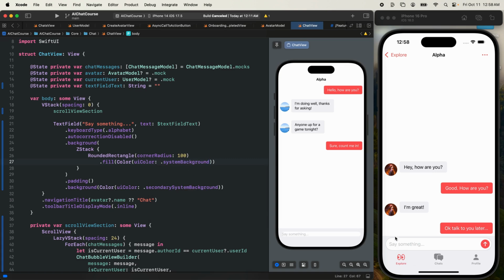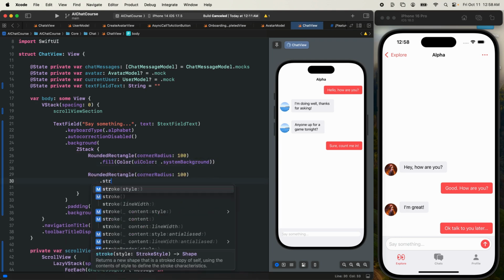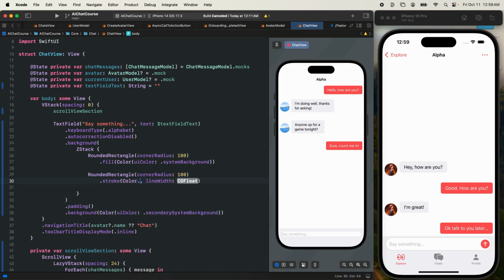And if you look closely at my preview here, there's a little gray line around it, it looks like a border basically. So I'm going to mimic the border by making another rectangle here. Let's do a stroke here. A stroke is basically like a border. And so we'll do the one with the content and line width. Let's do Color.red, line width of 1. We should be able to see it. There we go. It's basically like a border. There's a slight difference between a border and a stroke. It's basically how it lines up around the edge of the shape. But for our purposes, this should be fine.